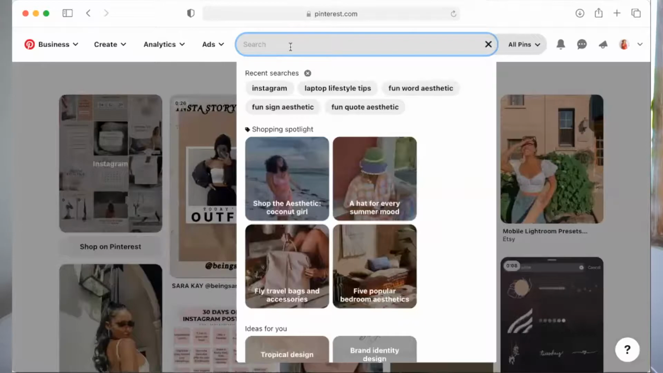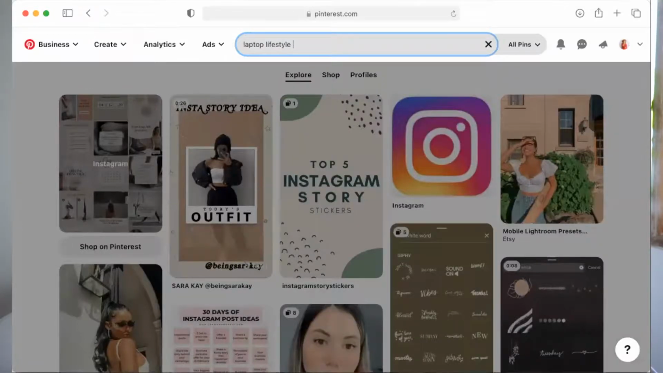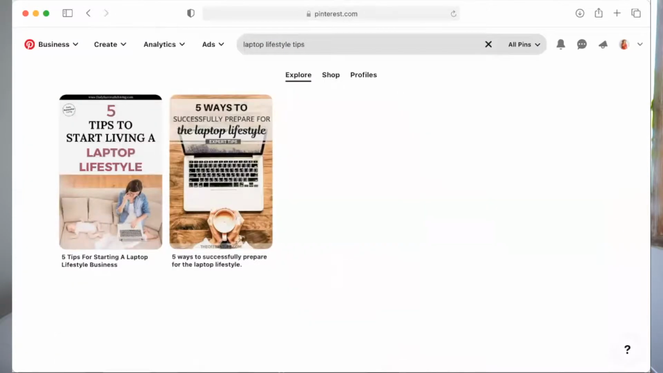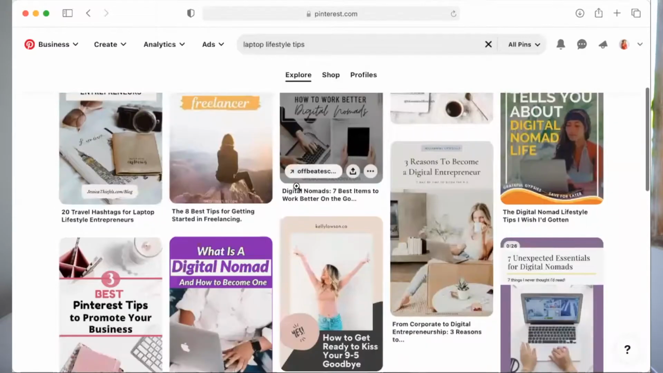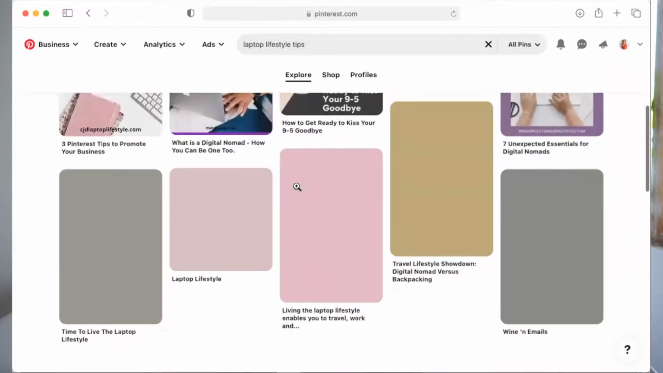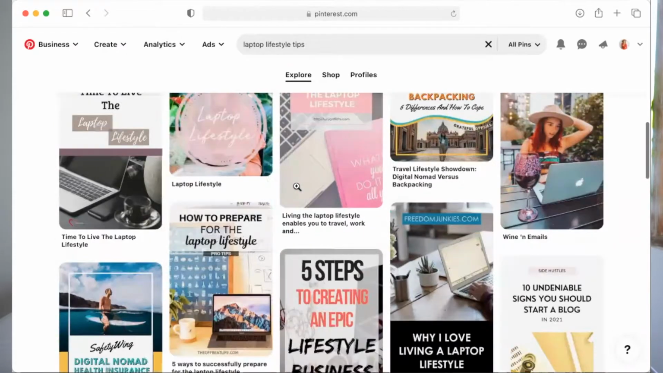The second way that I really love to find content ideas is by utilizing Pinterest. So one of my own content pillars is living that laptop lifestyle. So I could go on Pinterest and type in that search button, laptop lifestyle tips, and just see what are the top pins that are showing up, see if I could relate those to my own audience, and ultimately put my own unique take and spin on that same topic.